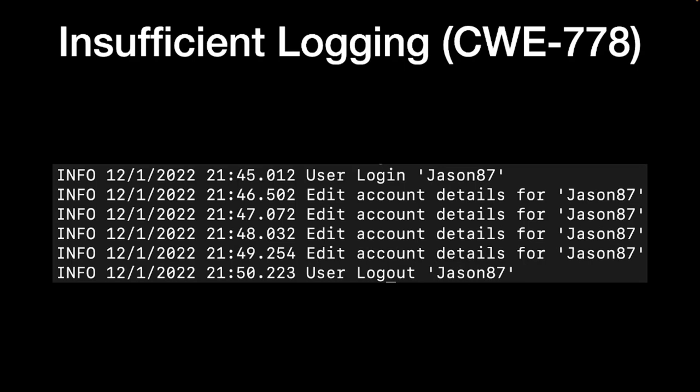So here's an example of what this might look like. There is a user login, and then there are these four edit account details actions for this user, and they log out. So what happened here? Well, it depends. If it's the same request that was sent multiple times, and there's idempotence within the application, then it may have only read the first one and ignored the last three.